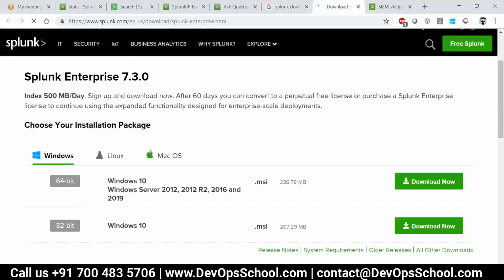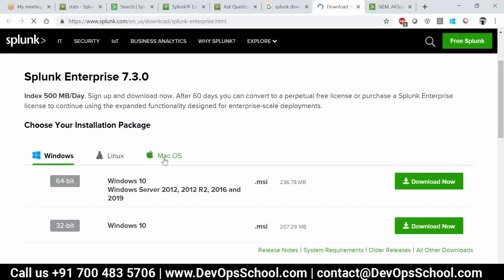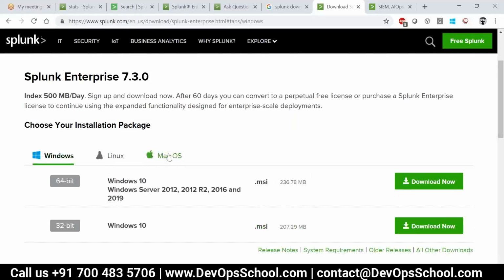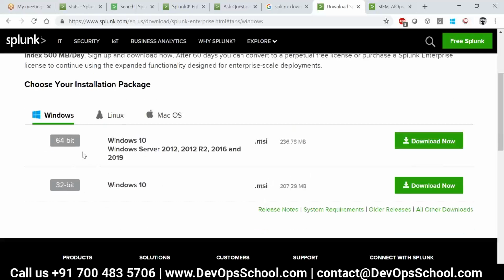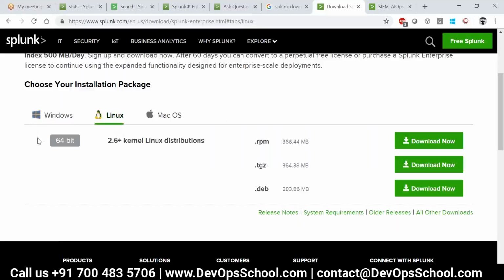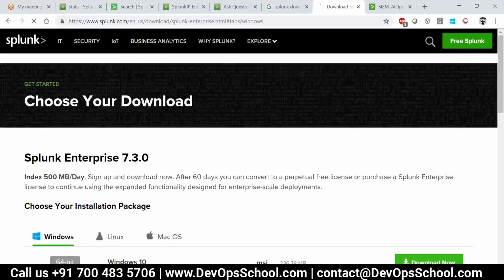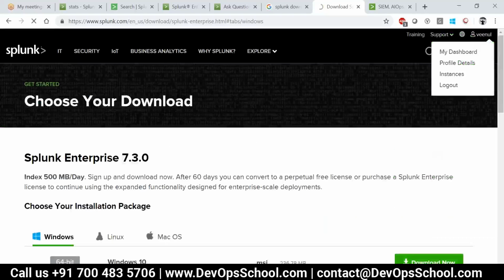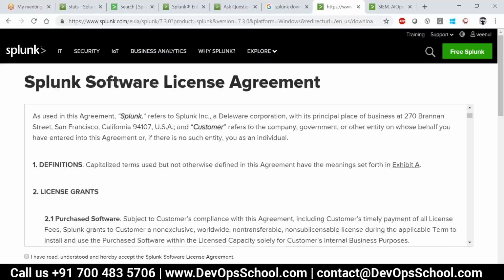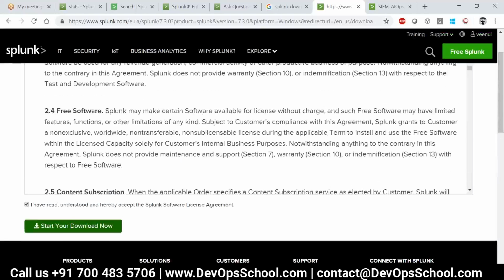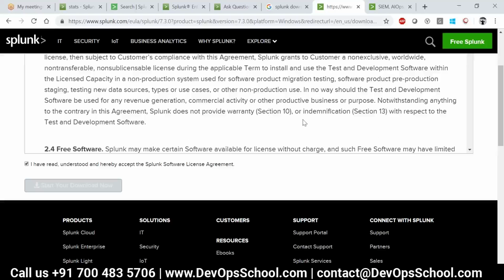Here, if your OS is Mac OS, go with the Mac OS package, DMG. If you are on Windows, you can download either the 64-bit or 32-bit. If it's Linux, you can download the Linux file. For example, I'm downloading the 64-bit. You can simply click download. First you have to sign up with your Gmail account or anything, and click the agree button. Once you sign up into Splunk, you are ready to download Splunk.